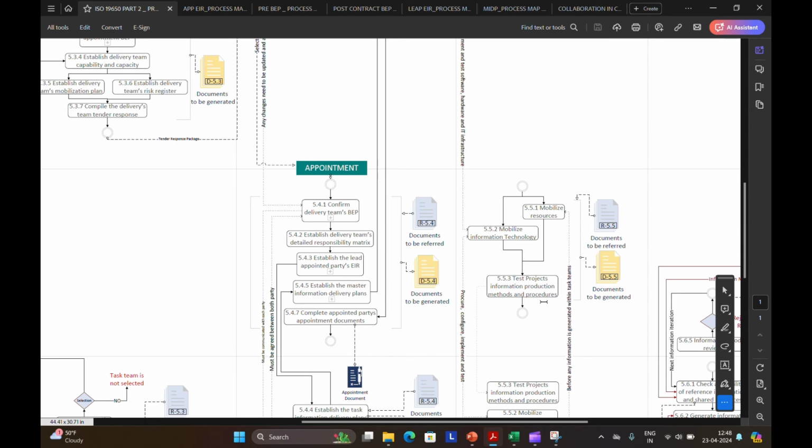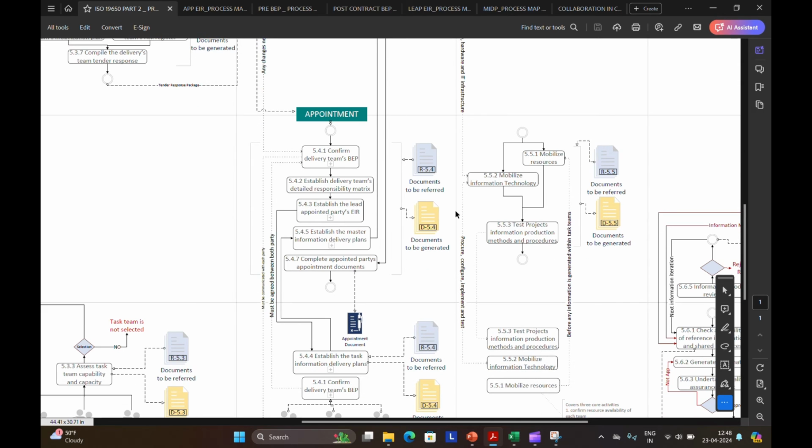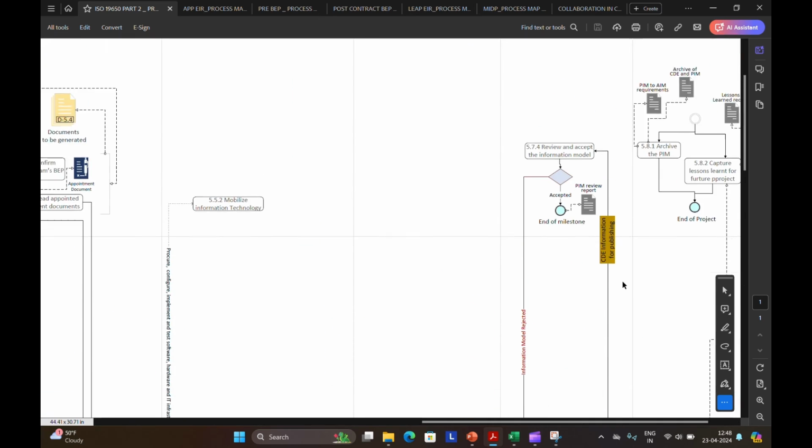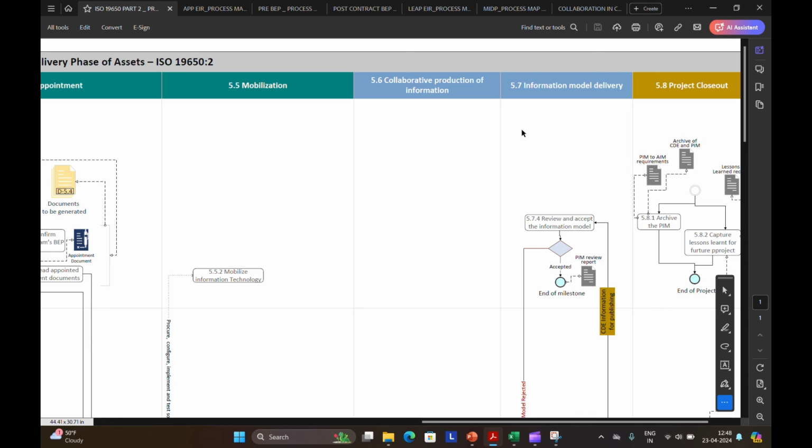Then they will check all the right processes, whether they have practiced their information sharing routines well or not. Even all the task teams will be contributing to all these steps. Next stage, these two stages are very crucial for information production, which is collaborative production of information and information model delivery. These two stages mainly focus on information generation, like reviews and approvals and authorization.